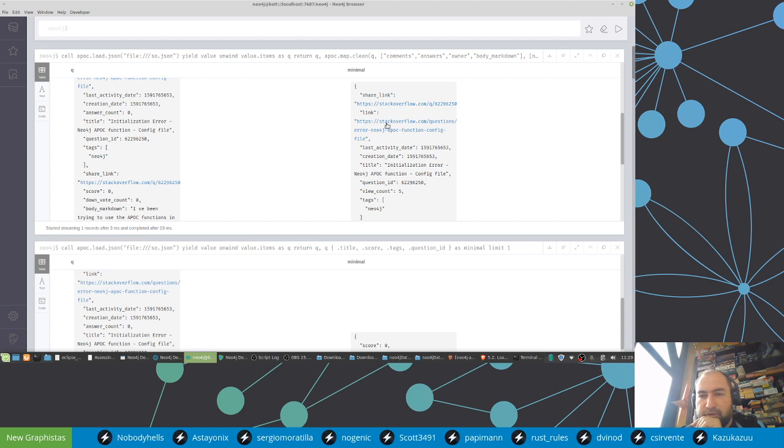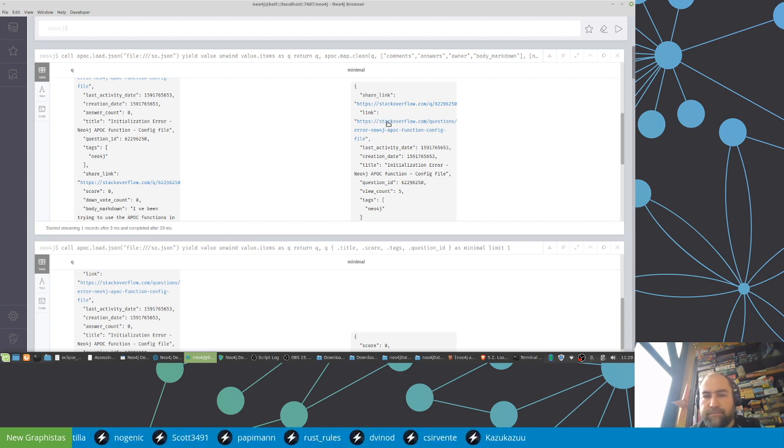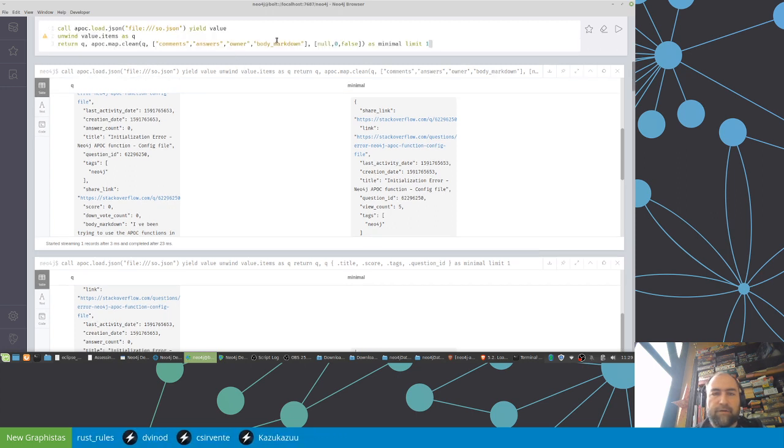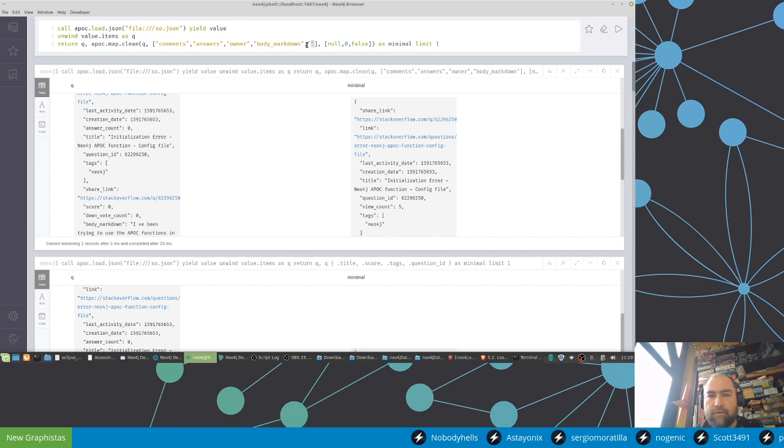So we probably would remove one of these links as well, and then we would be good, right? So then we could say, okay, we want to remove share link, right? So we only leave the link.